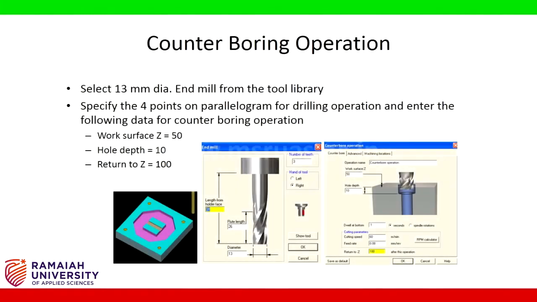Counter boring operation. Select a 13 mm dia end mill for the counter bore from the tool library and specify the 4 points on the parallelogram for the drilling operation. Enter the following data for the counter boring operation. Work surface Z equal to 50, hole depth equal to 10, return to Z equal to 100.